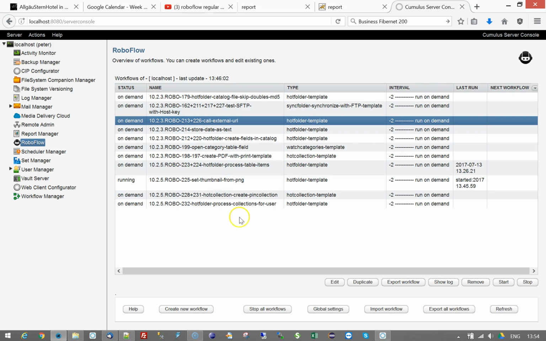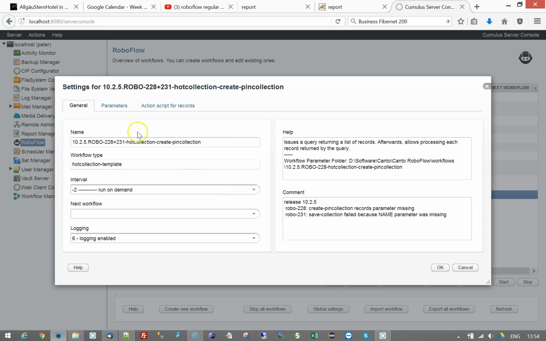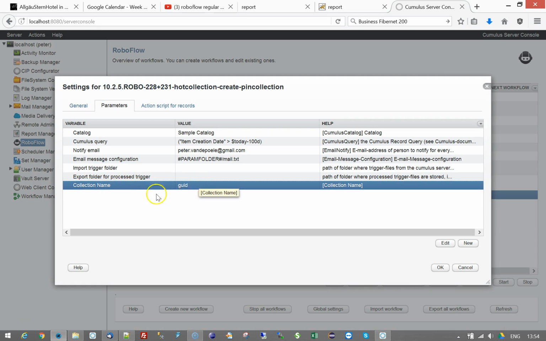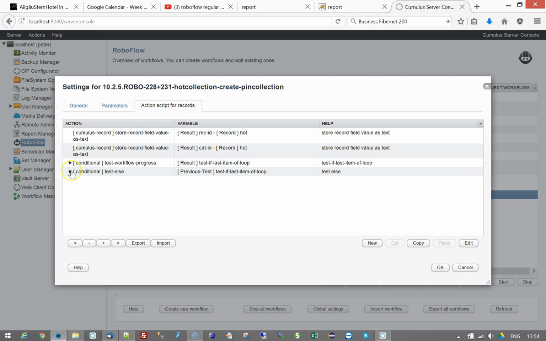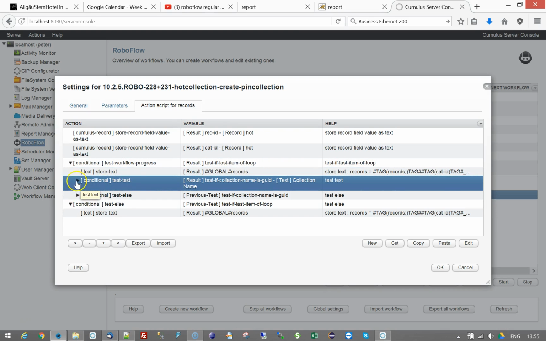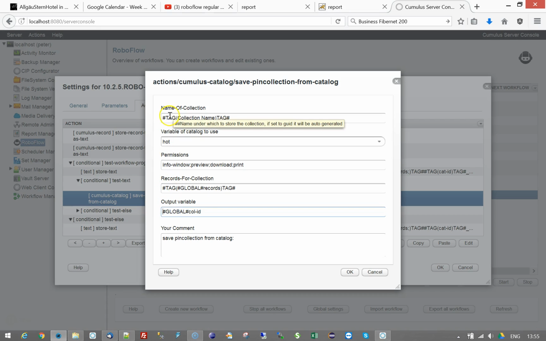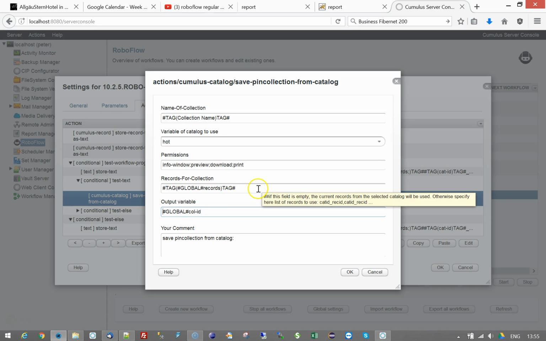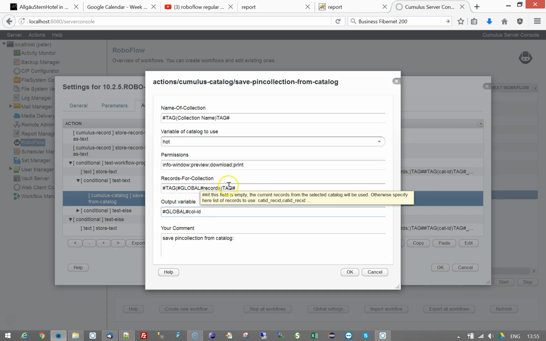I will show you in the workflow. So if I have here a workflow, create pin collection, and you can specify, I have a general variable here that I use. So in the save pin collection you now have a new element called records for collection. Be careful if you have an old script where you added this action already, this will not suddenly appear. You have to remove your old action and add the new one again, and then you will see that you have this records for collection, and you can specify the records.